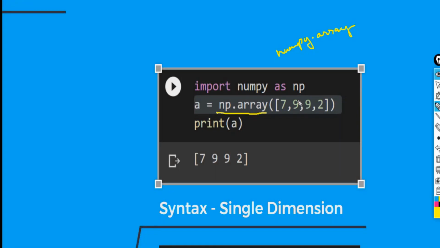So I am creating an array: np.array, open and close bracket, and then I am passing the values in square brackets. We have to put square brackets and pass all the values. This is known as the single dimension array. Only one dimension it is going to have. Single dimension means it is going to be row wise. When you say two dimension, it will be in the form of rows and columns. Accordingly, we will pass the values.